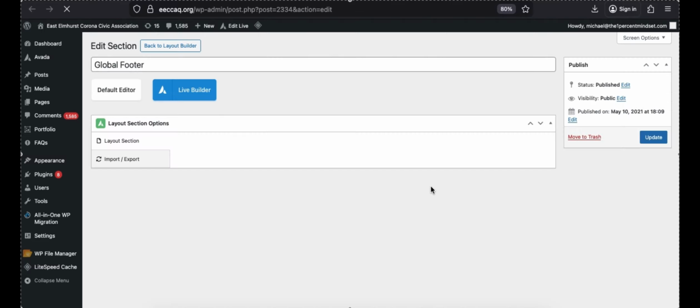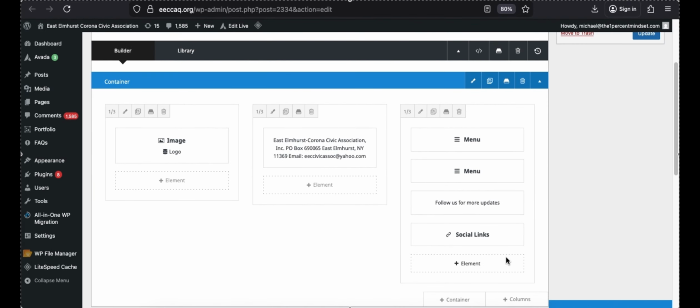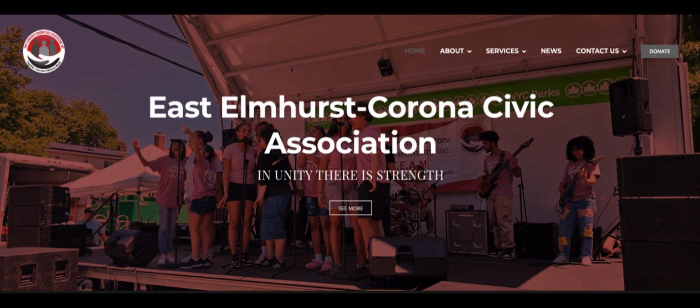Conclusion. So this is a quick overview of how you can edit an Avada theme website. Always remember to take a backup before making changes, and make edits carefully to keep your website design intact.